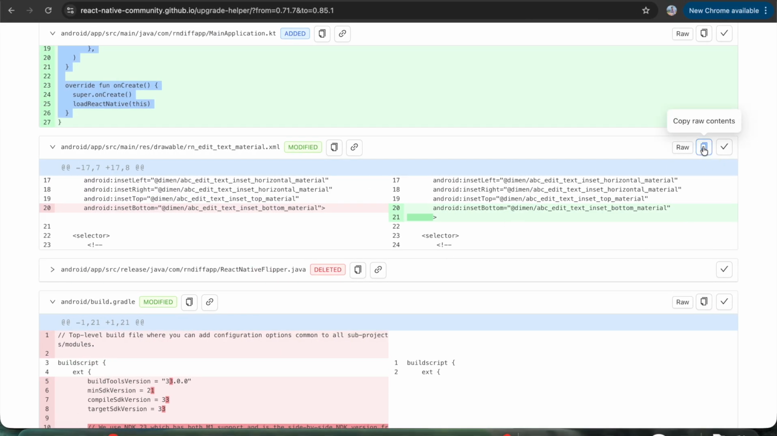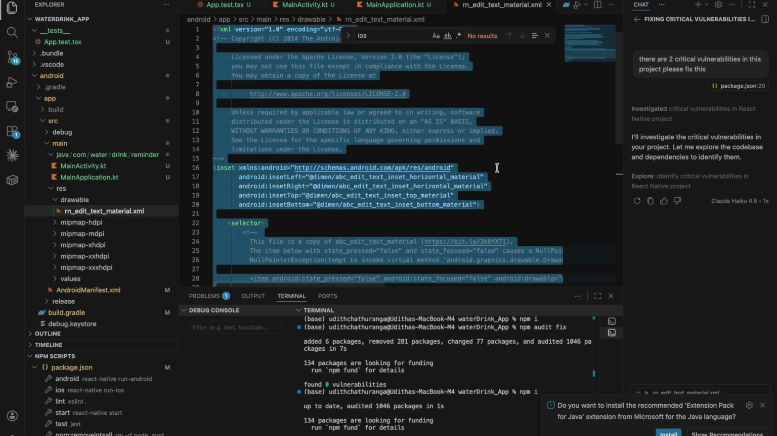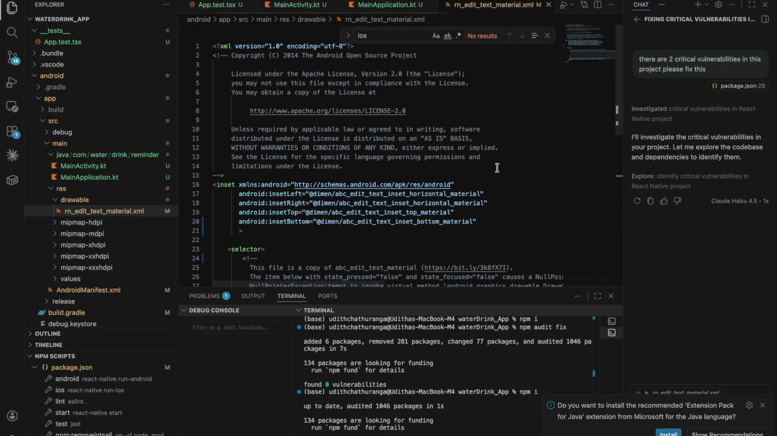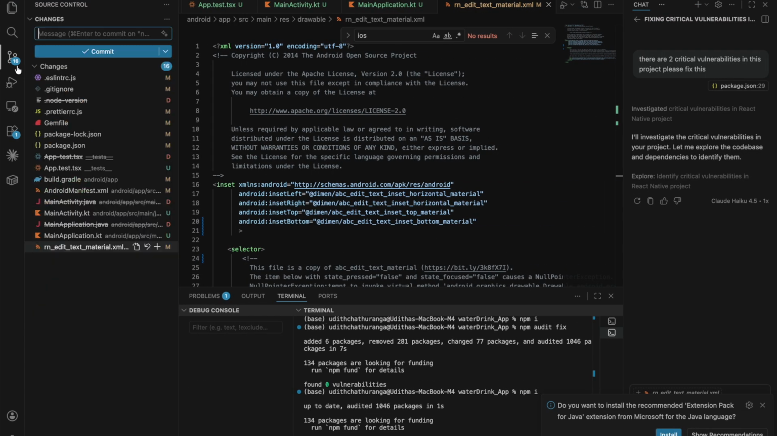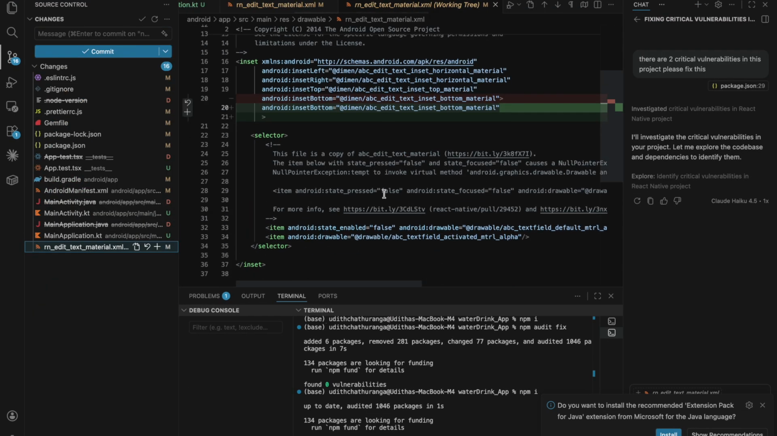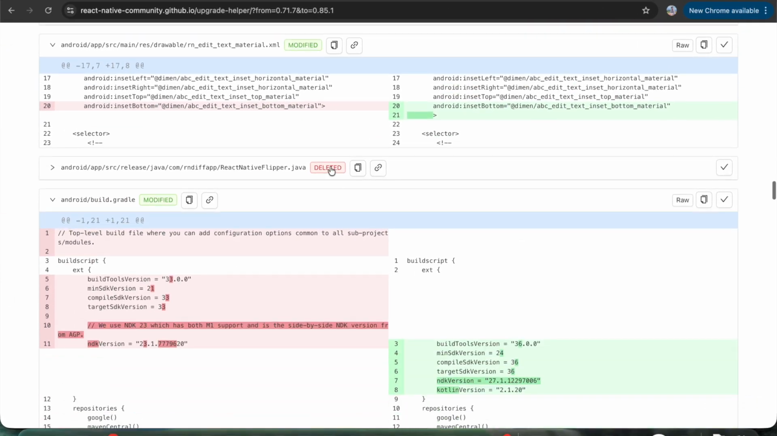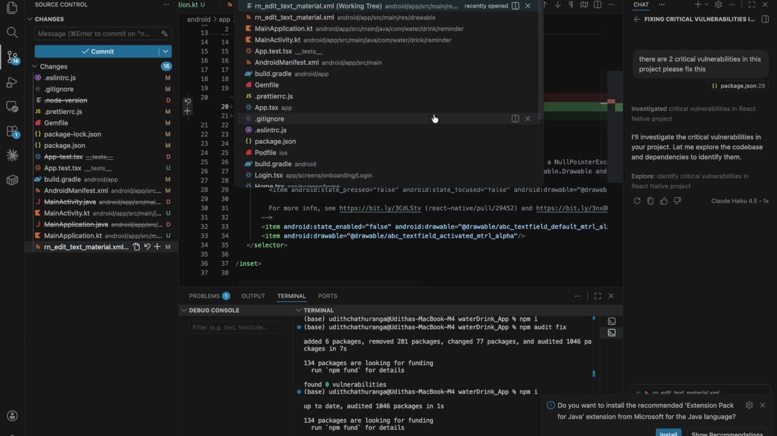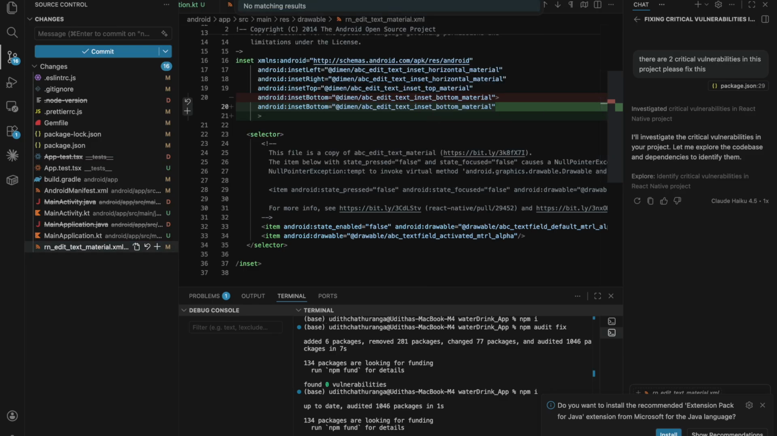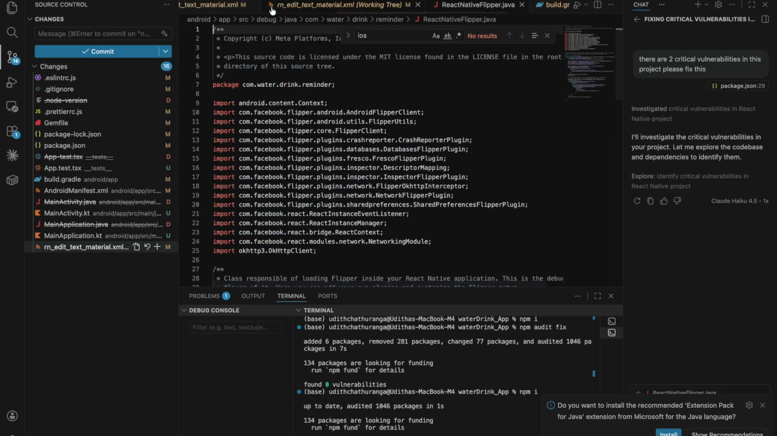Next one is rn edit text.material.xml. One line is updated here. We will add that one. React Native flipper.java needs to be removed. Like this, copy and paste that name, React Native flipper.